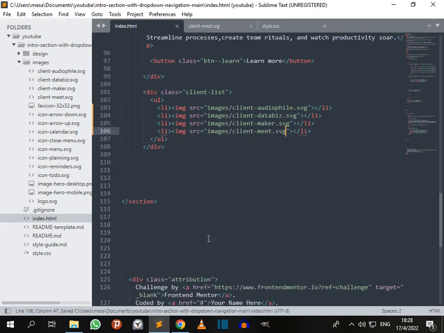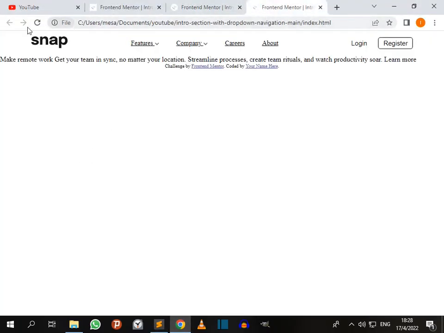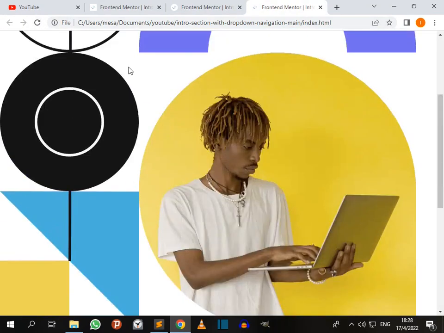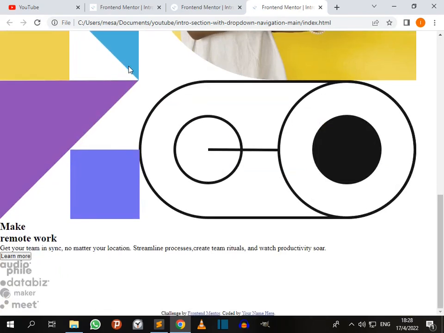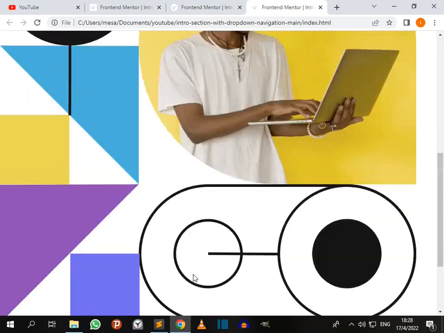Now let's take a look at the progress that we have made. Yes, this is the progress that we have made. Now we need to get on to styling. Remember, we're doing everything for the desktop view.